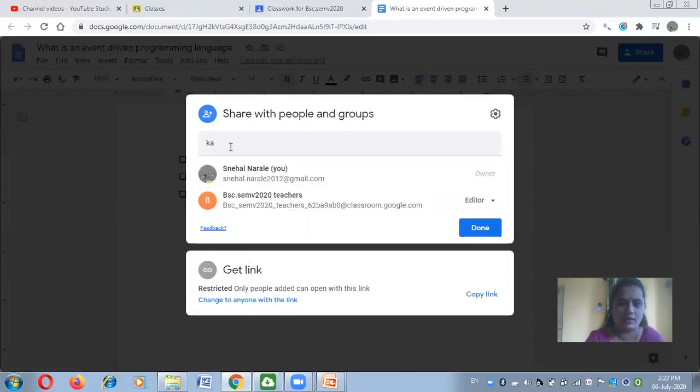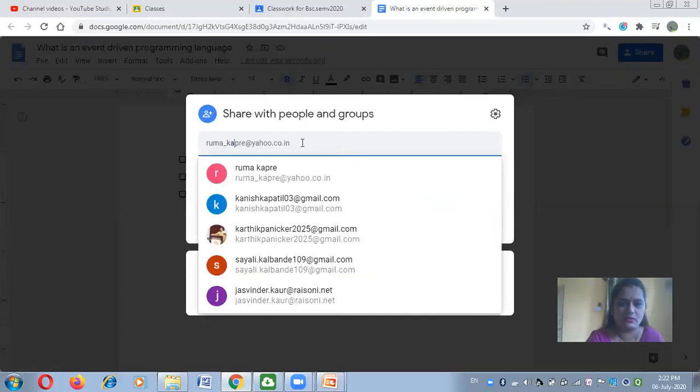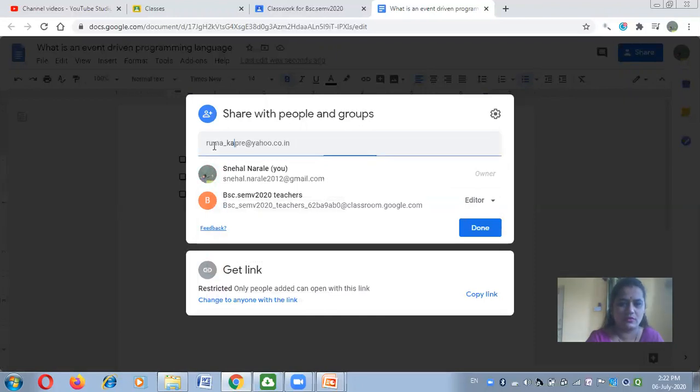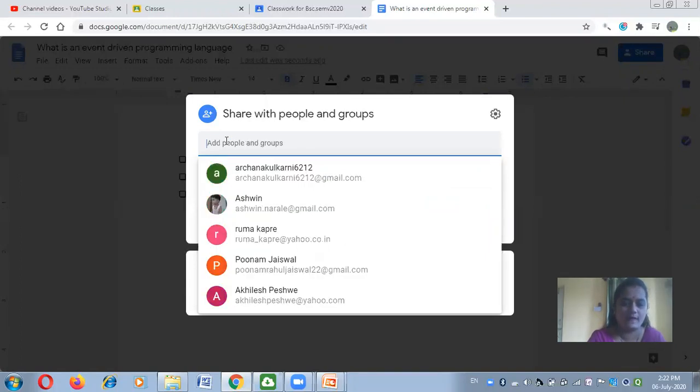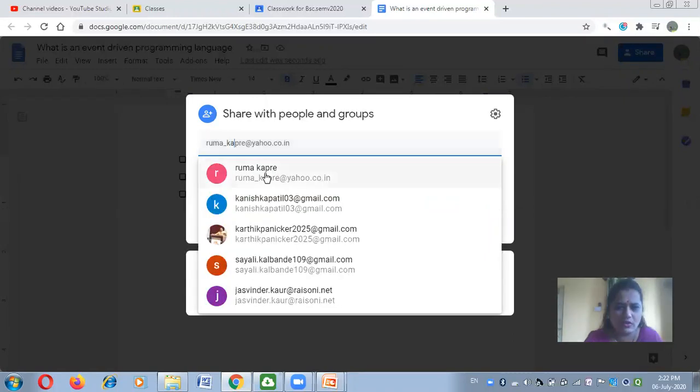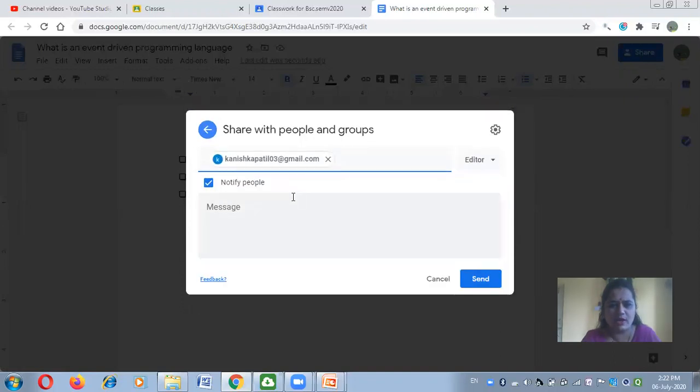My student name is Kanishk, K-A, okay, Kanishk Patil. Okay, either you can share these documents to the individual person or group of the person.